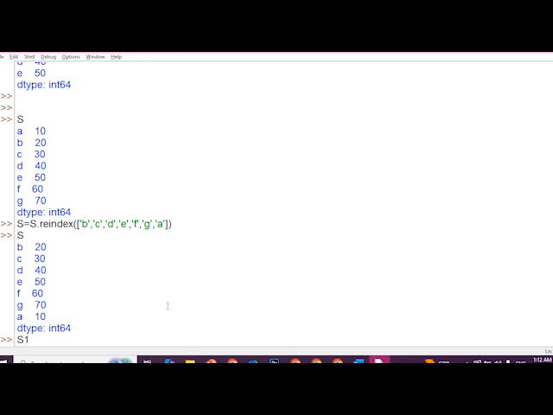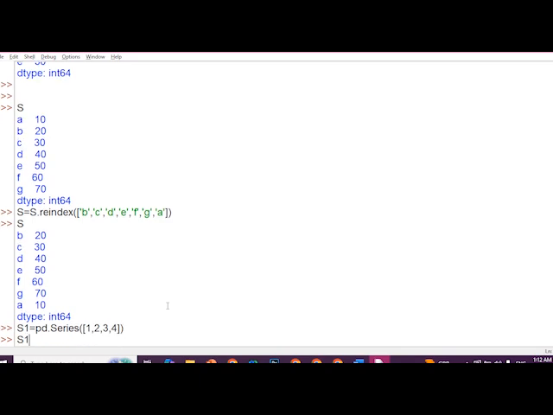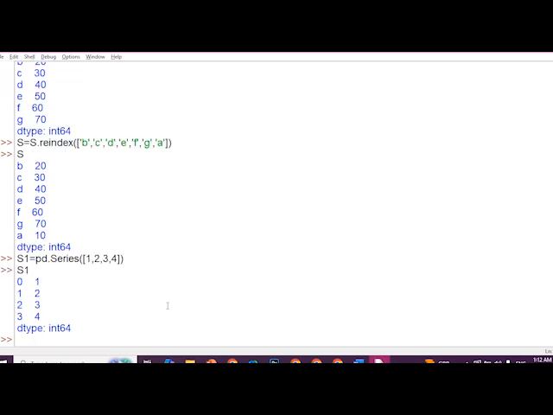I am creating a series S1 here. S1 equal, how to create, pd.Series, then 1, 2, 3, 4. Here what is the index? I haven't passed any index here. I don't have labeled index. So what will be the index? The positional index or integer index: 0, 1, 2, 3.